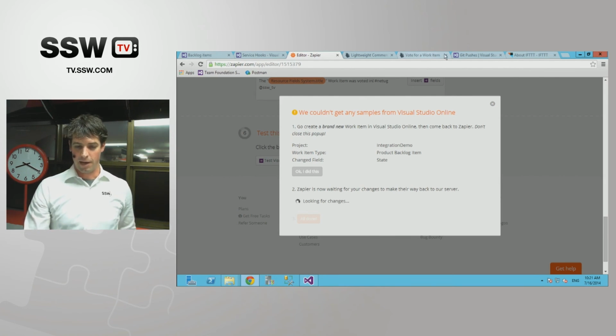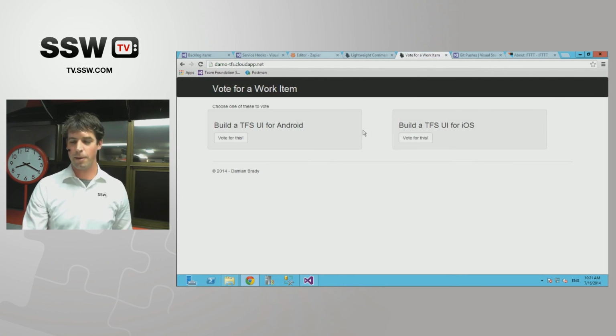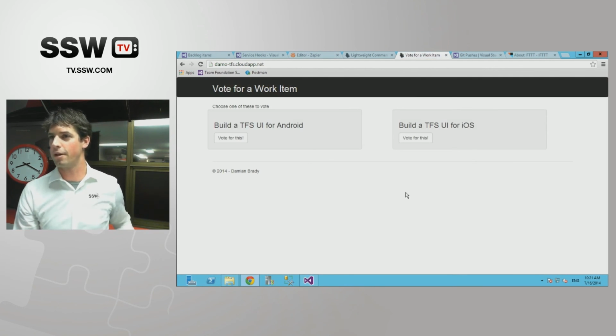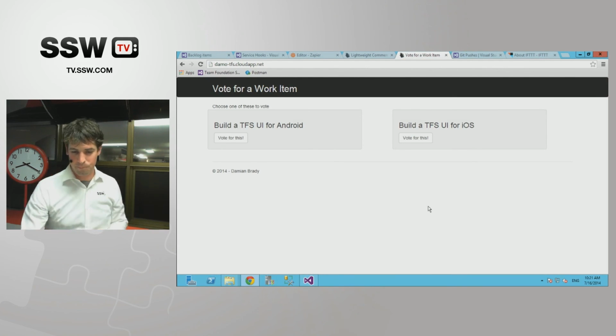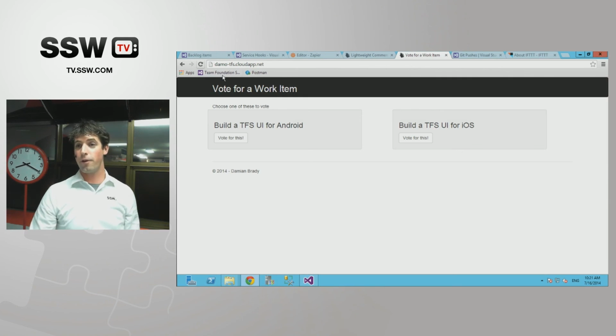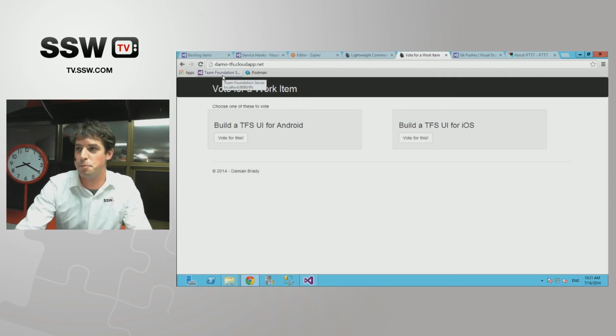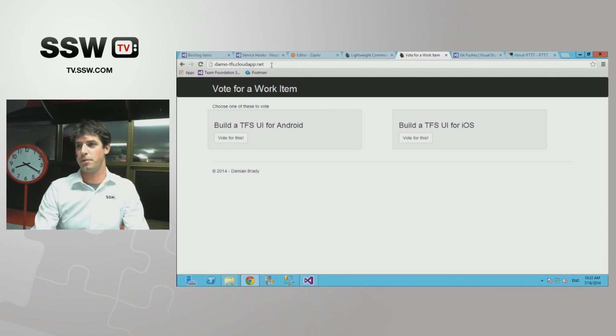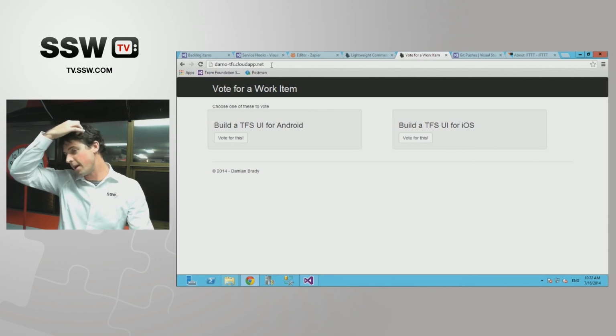Now comes the fun part. I'm just going to pretend that Zapier is going to work. How about that? So if you've got a phone and you have the internet, this is pretty unusual for a talk, but open it up and go to demo-tfs.cloudapp.net. So yeah, everyone should do it.